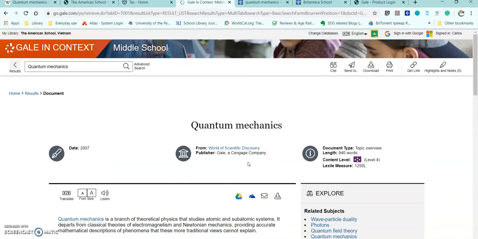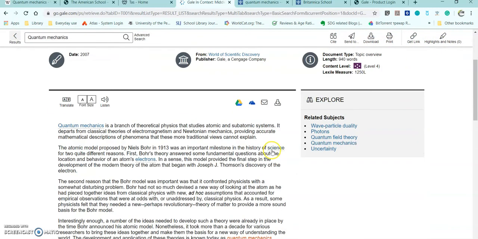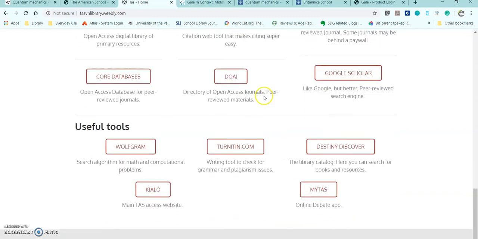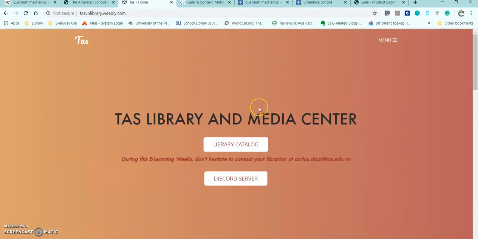So that's Gale. Of course, there are a lot of other things that Gale can do for you, and it can be really, really powerful, but that's good enough for another video. These are the tools that you have for you right here. There are way more, and of course, you can know more if you go inside and start clicking around and finding about all the resources that the library has for you.